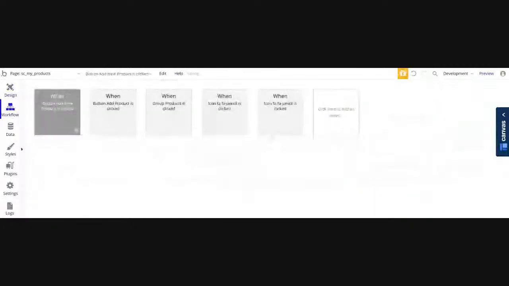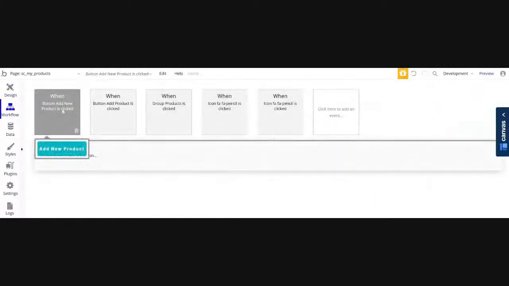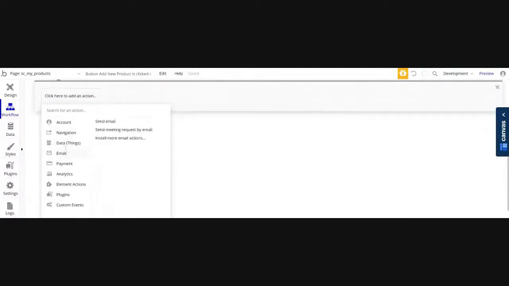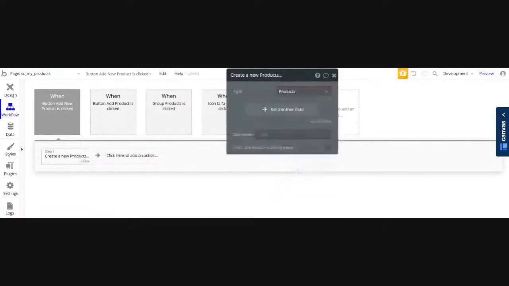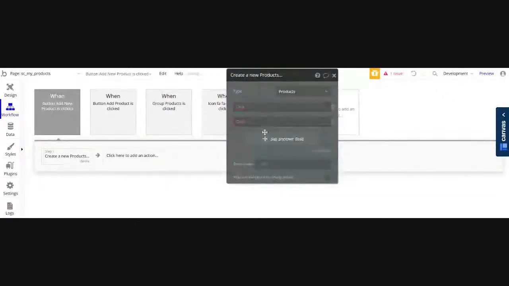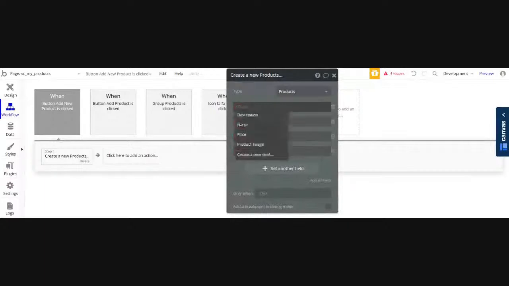Okay, so what we're going to do is inside of this group, we're going to double click on this button and we're going to start a workflow. And for this button, this says add new product. We're going to create several things. First of all, we're going to create a new thing. Data things, create a new thing. Okay, so what we're going to do is we're going to create a new product and we're going to have several different fields here. So we're going to have 4 different fields. We're going to have a field for name, a field for description, a field for price, and a field for product image.